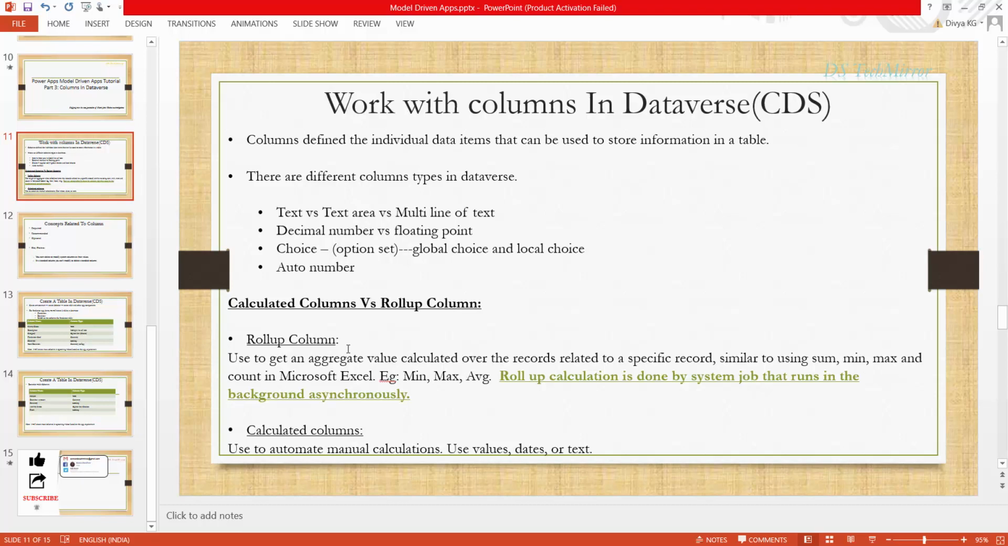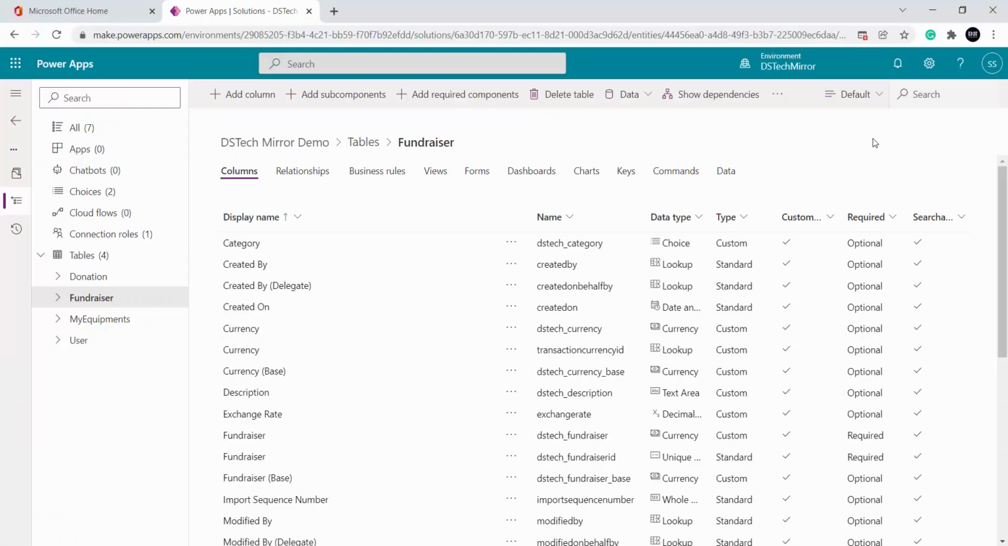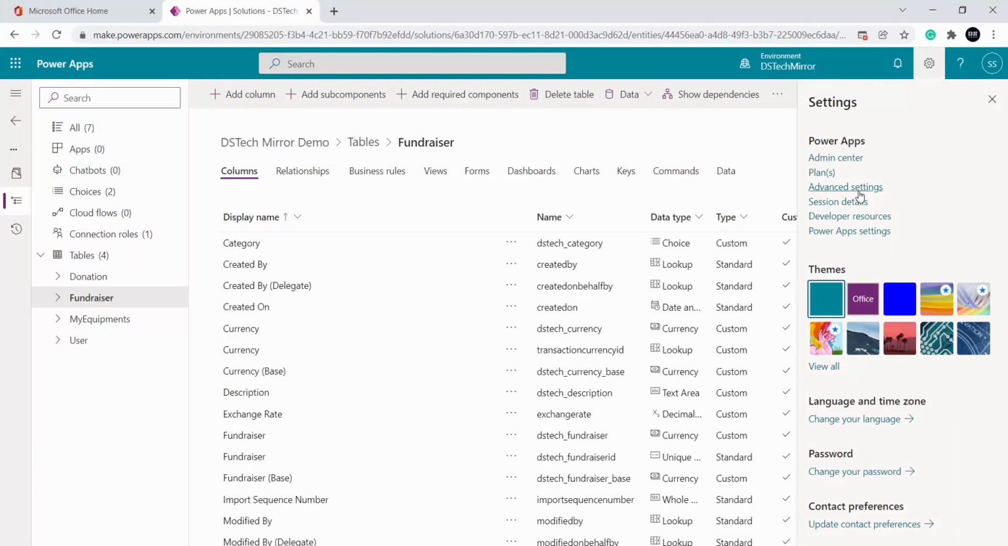There is a predefined time, and after this much duration it will start and calculate the value. So for every rollup column, there is a timer job that will run and give you the value. Straight away it will not work. Let me show you where you can see that job. To see the job for the rollup column, go to your gear icon, settings, advanced settings.